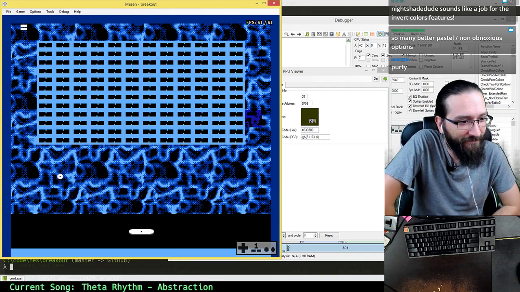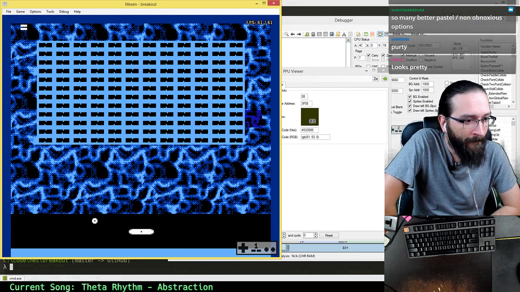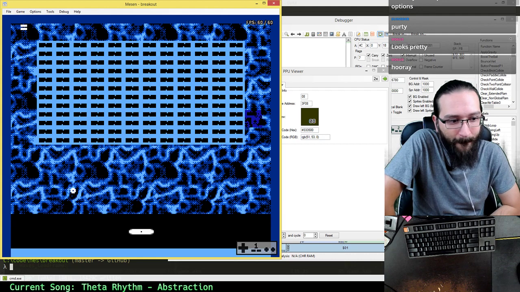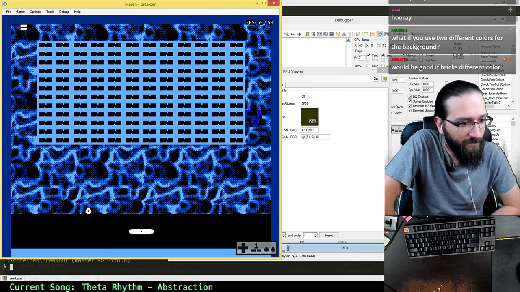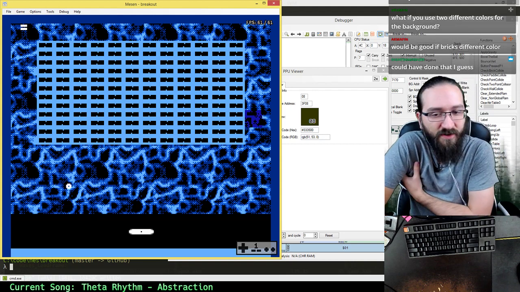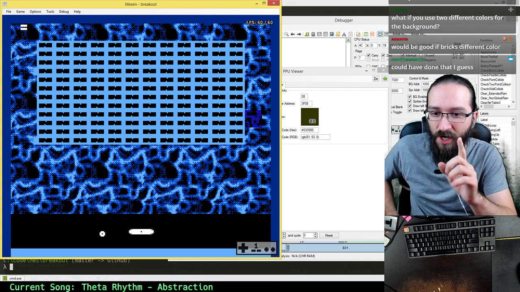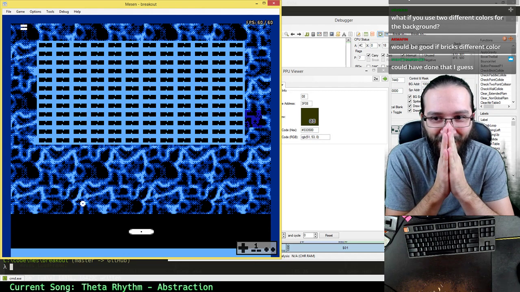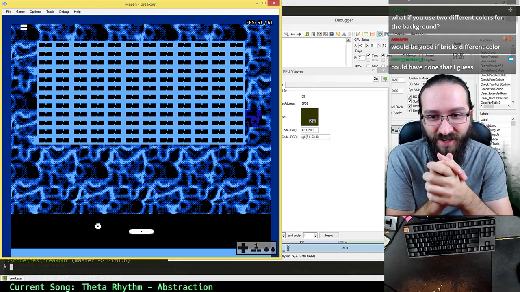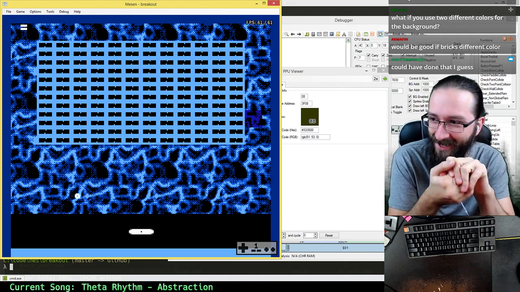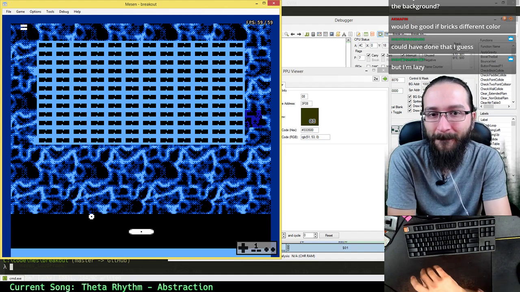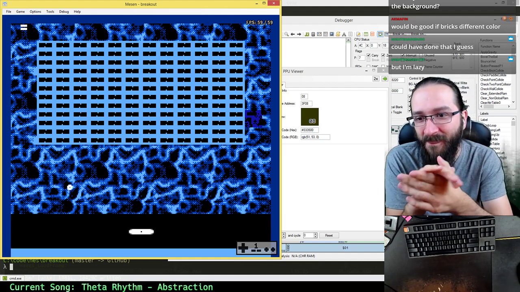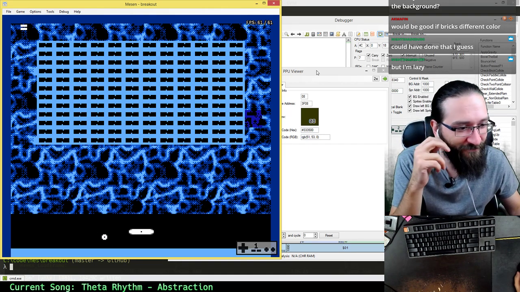Pretty, yeah. So we'll see. It would be good if bricks were a different color, right? Which is troublesome, because they share the background layer. A little troublesome. So we'll see. We'll see.